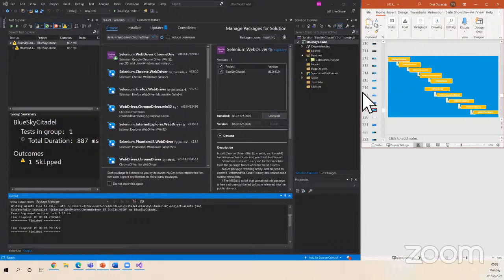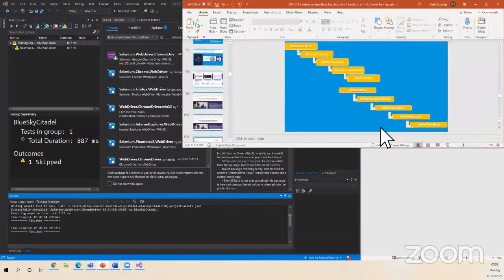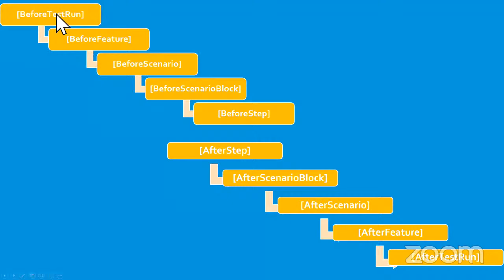The first thing, let me first increase this quickly so that you can see better. I'm going to put that slide on, then I'll go back. In your hooks, before test run is the first thing. If you have it in your code, that's going to be executed. If you have before feature, it's going to come next. And also if we have your before scenario block. Then once your test has finished, the after step will finish for any of the steps that you have.